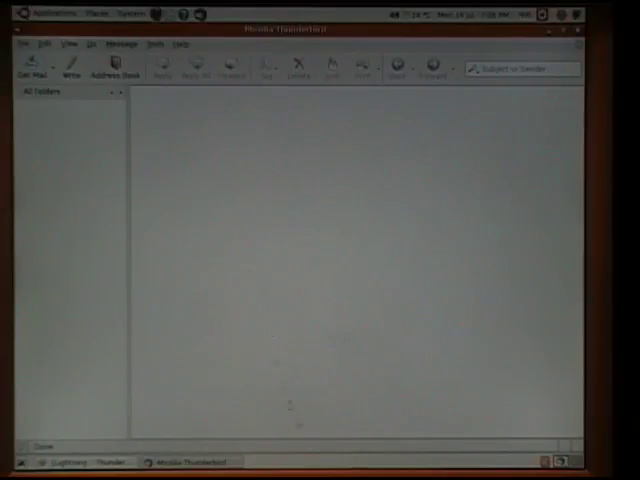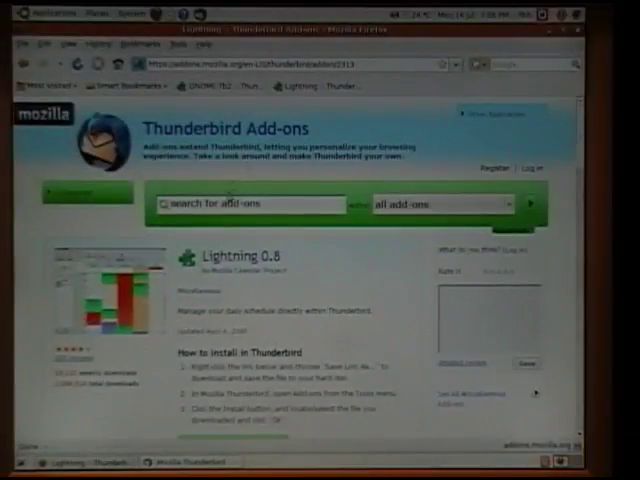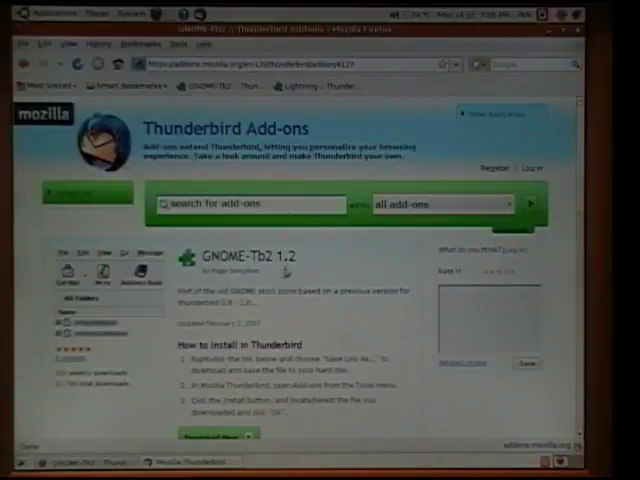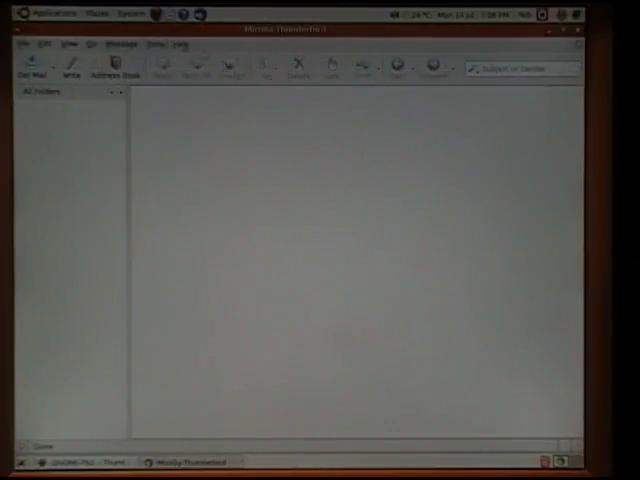So I came across this great theme, and we'll have a quick look at it here, and it's called GNOME TB2. What it does is, if you're using Windows, it gives you that GNOME feeling a little bit. It changes your icons and all that, and it changes a few things.